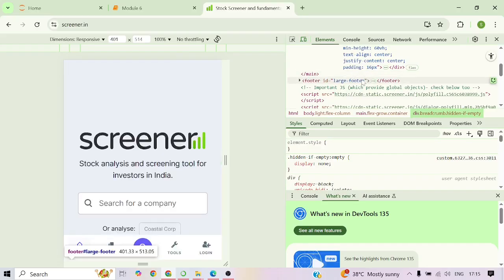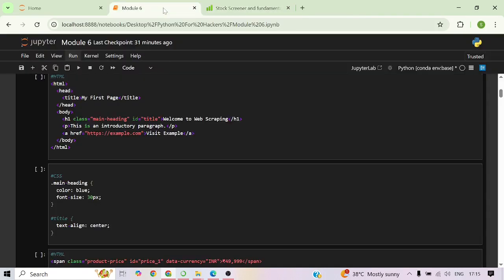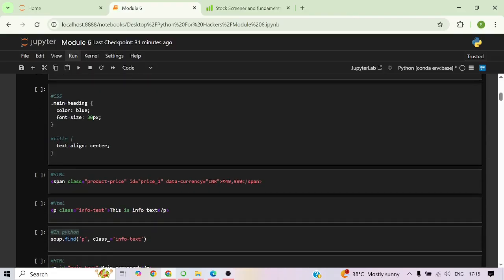For example, if you want to scrape a product price, then you can write this code. For the product price, you can write this code in HTML, right? You will note that the tag is span, class is product-name and id is price1, and the attribute is data-currency, INR. You can use this data to extract the content using libraries like Beautiful Soup or Selenium in Python.